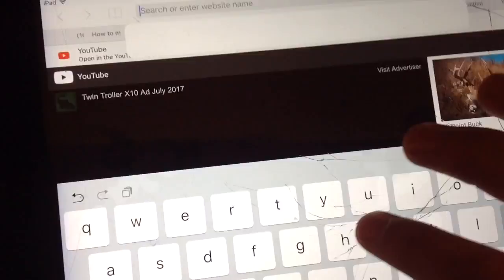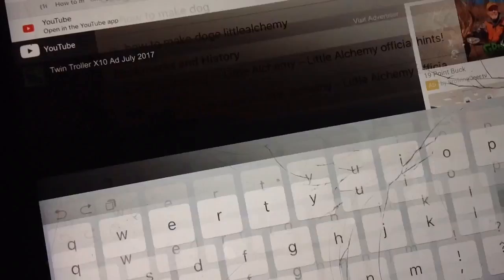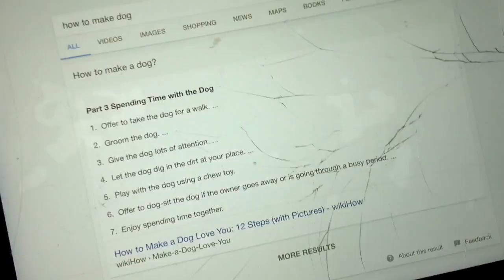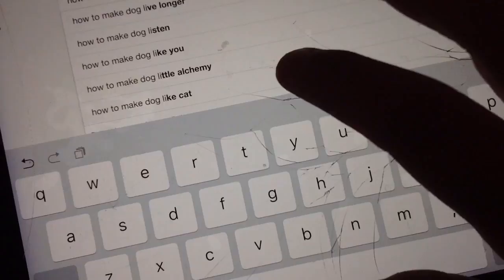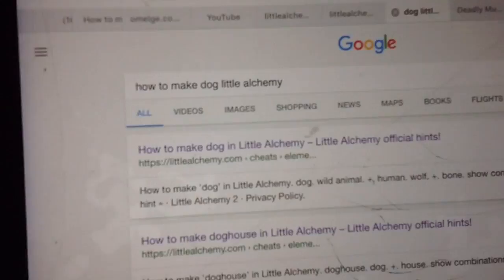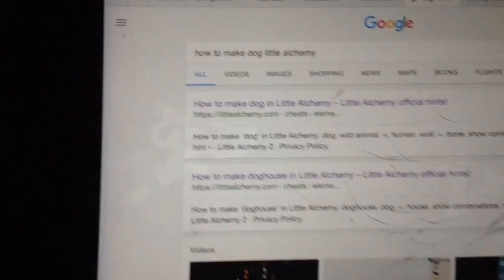If you're wondering how in 2 days I got 300, well, you can go to the Little Alchemy site. But I just search up how to make dog. You just search that, I guess. Little Alchemy. So you search up this or anything, like hurricane or something.